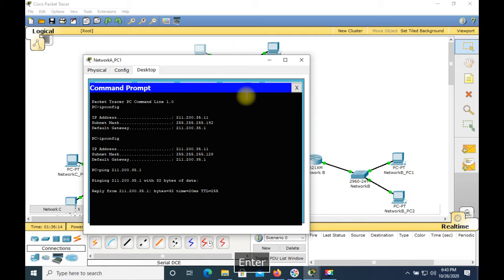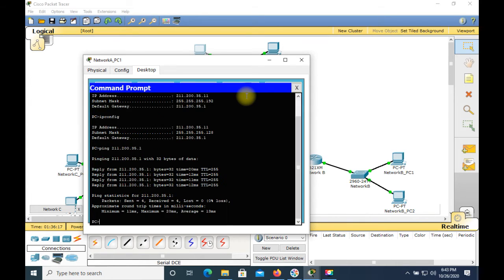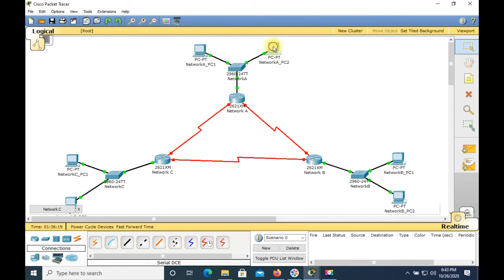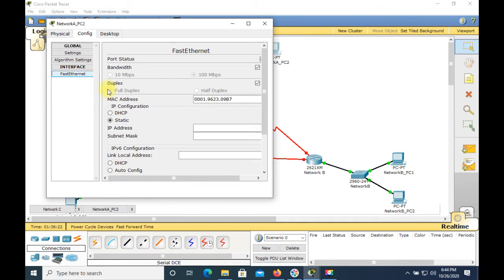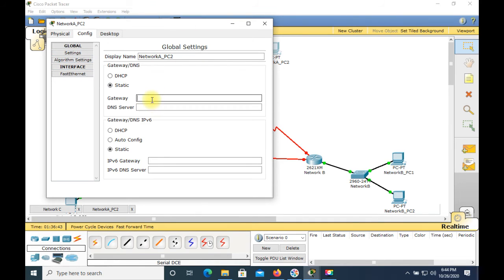Here we go, and we see we have good connectivity there. We're going to the second PC, we're going to give him the IP address of 211.235.12. Subnet mask is 255.255.255.128. And again we set the gateway address by clicking here. This is the router's IP address on the fast Ethernet NIC that is connected to the switch.